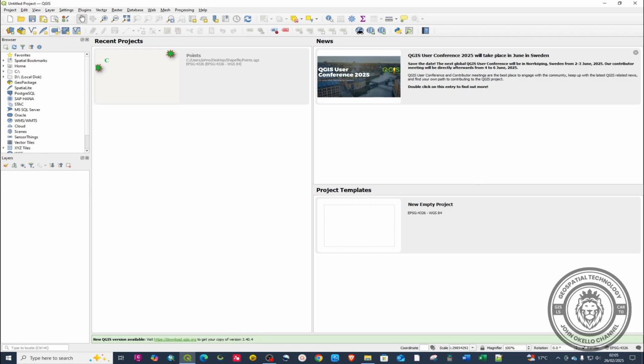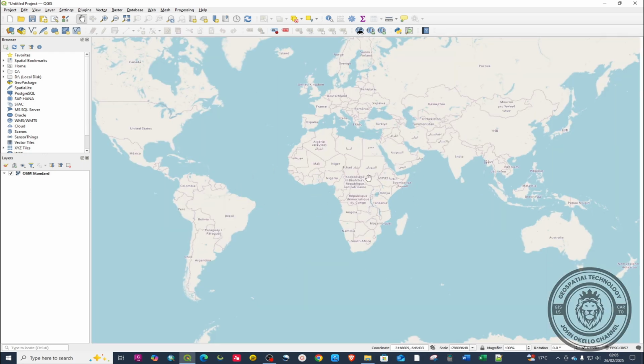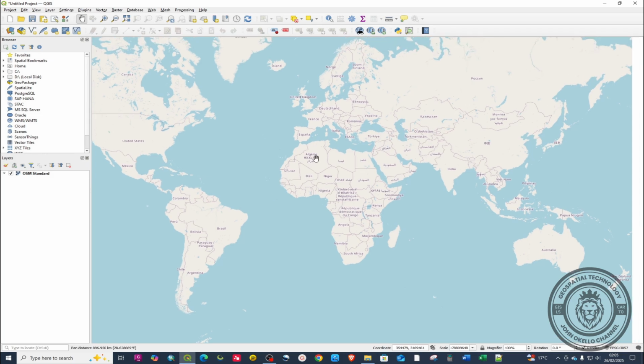Now for you to use that Quick Map Services plugin, go to the web tab, and then you choose Quick Map Services. Just place the cursor on it, and then select OSM or OpenStreetMap. Then you choose OSM Standard. Click on that, and then you'll have this beautiful basemap right in front of your screen.